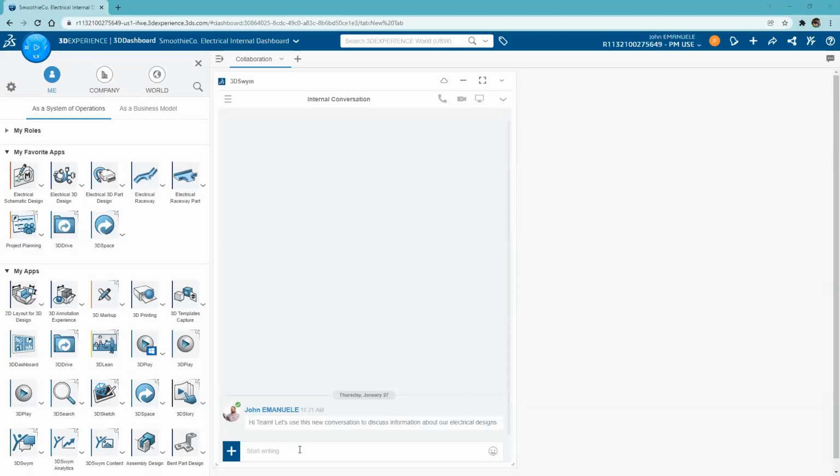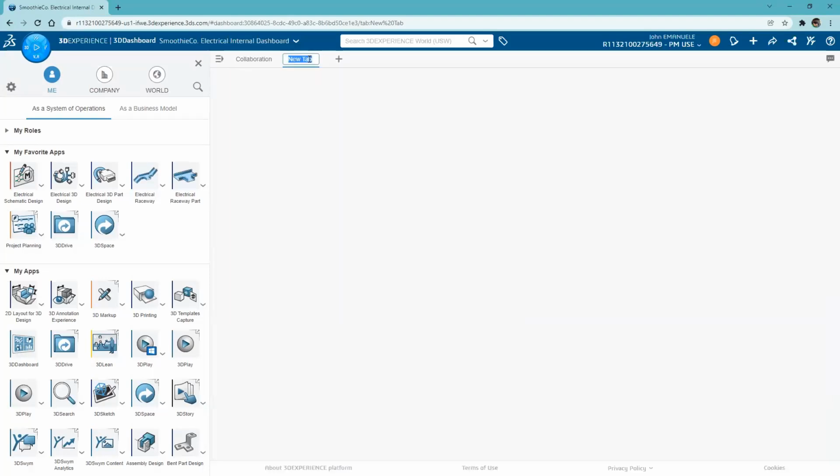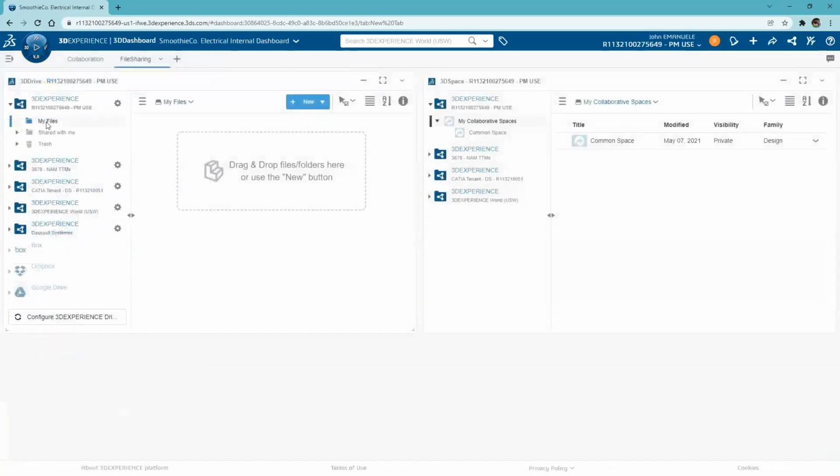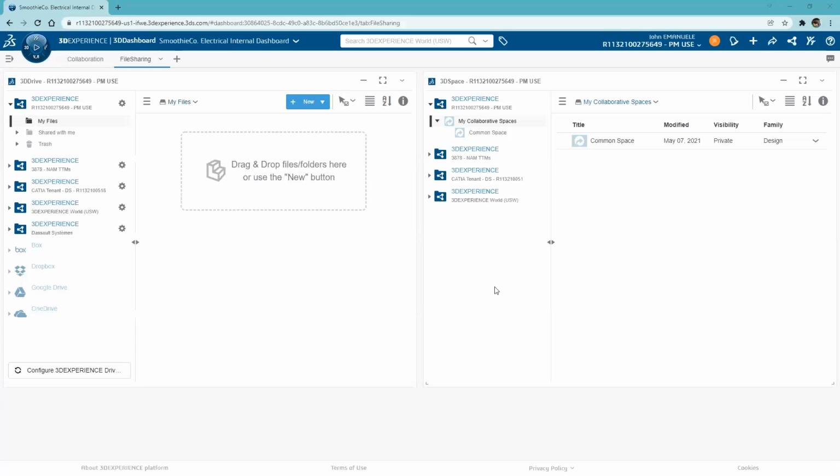Besides adding posts and other content to our new community, we needed a way to store our engineering documents, all of our projects, models, assemblies, schematics, spec sheets. You get the idea. That's where 3D Drive and 3D Space come into play. Now, they each have their rightful place within the platform, and it's good to know where your information should reside.